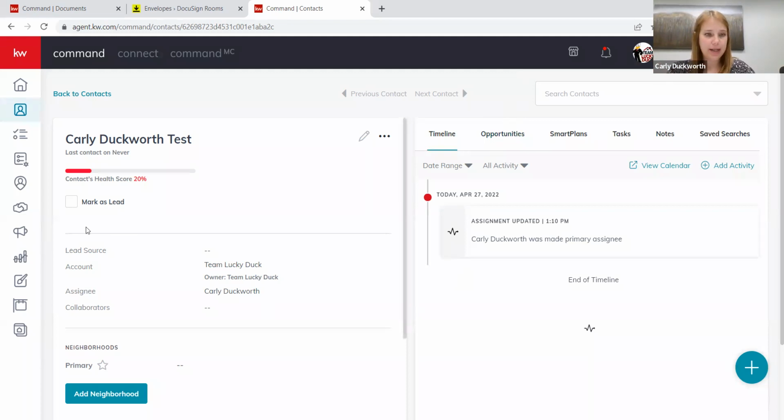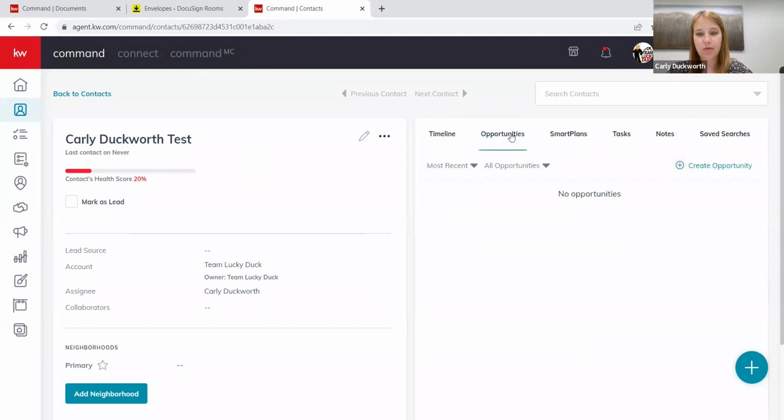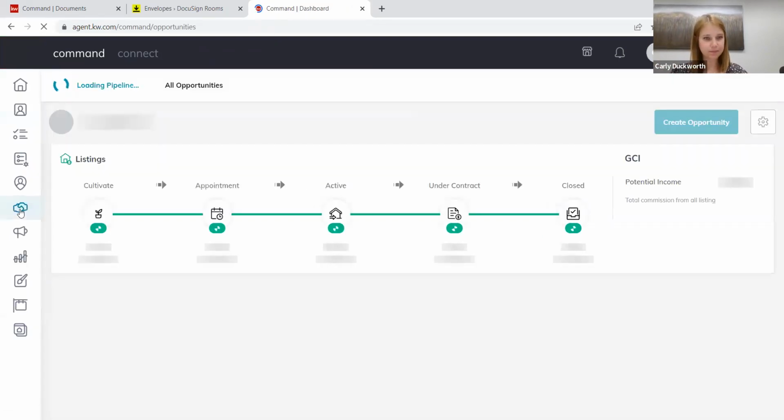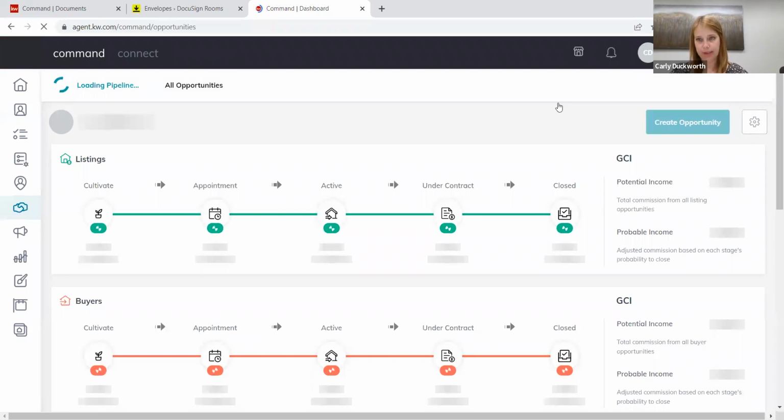So now we have our contact here. You can go right here to opportunity and do create an opportunity, or most times I'm going to go right to the opportunities applet on the side, and that will bring me to my pipeline. And then at that point, I'll make the opportunity from there. Oh, we're still loading.